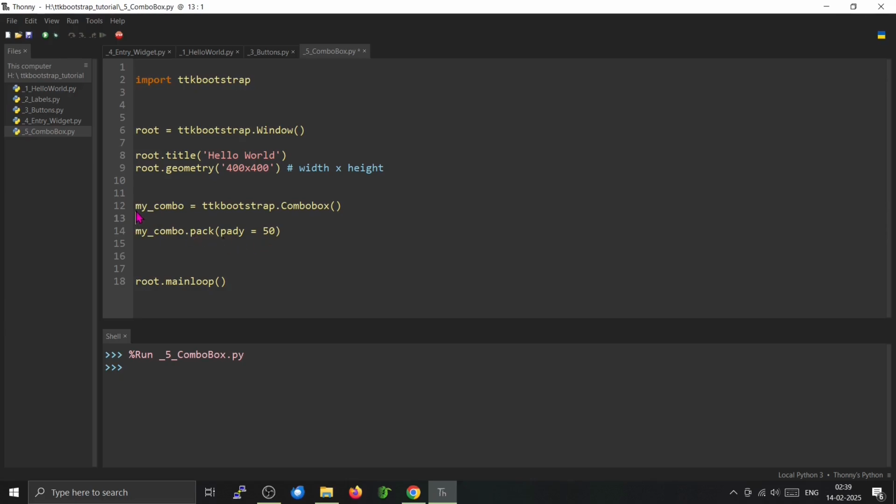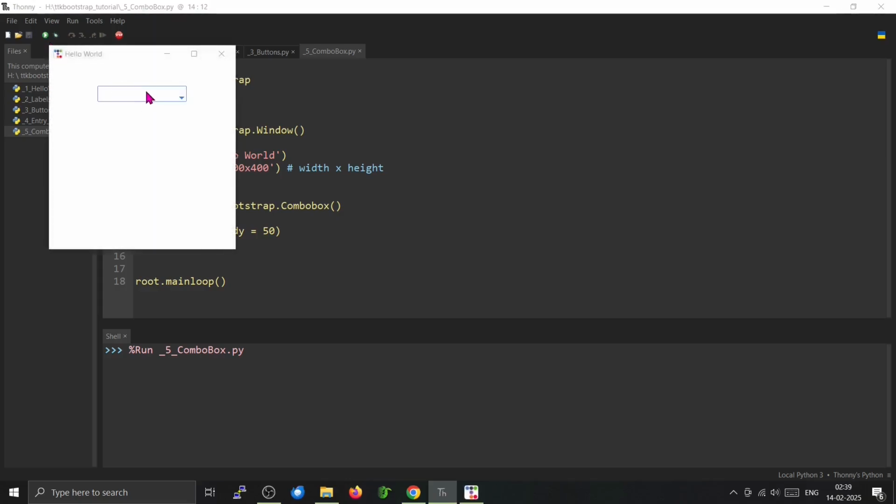We have my combo here equal to ttkbootstrap.Combobox, and then we are using the pack method to put the combo box on the window. Now I will run this program. You can see the combo box is created here, but it is completely empty. We have to populate this combo box.